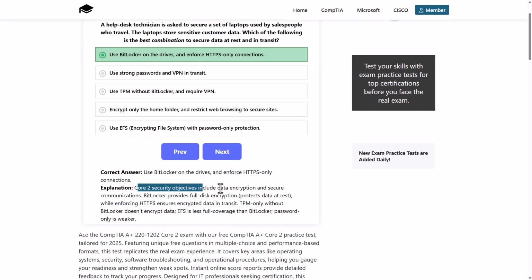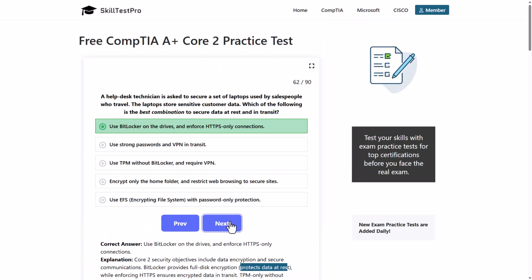Core 2 security objectives include data encryption and secure communications. This is also on the exam objectives, and the explanation is that BitLocker provides full disk encryption, and this is what you should know. Obviously, even from the Core 1 exam, you should know that BitLocker's main purpose is to provide full disk encryption and protect data at rest. Full disk means data at rest, as it tells you pretty much here. Enforcing HTTPS ensures encrypted data in transit. TPM alone without BitLocker doesn't encrypt data. EFS has less full coverage than BitLocker. Password-only is weaker.